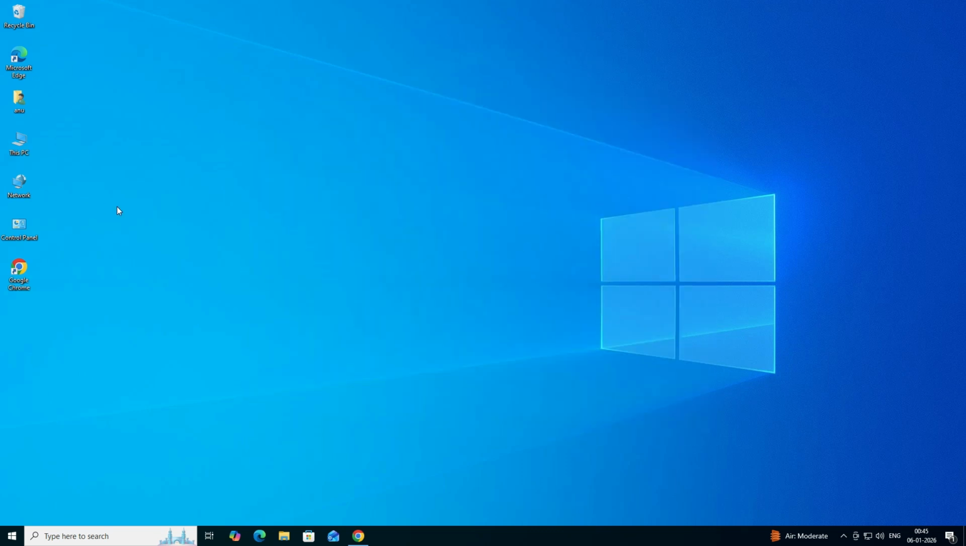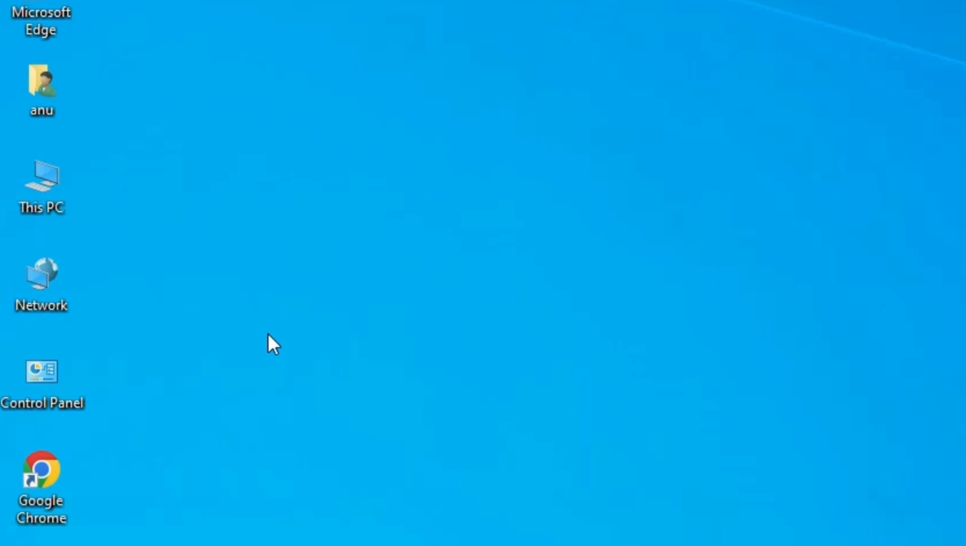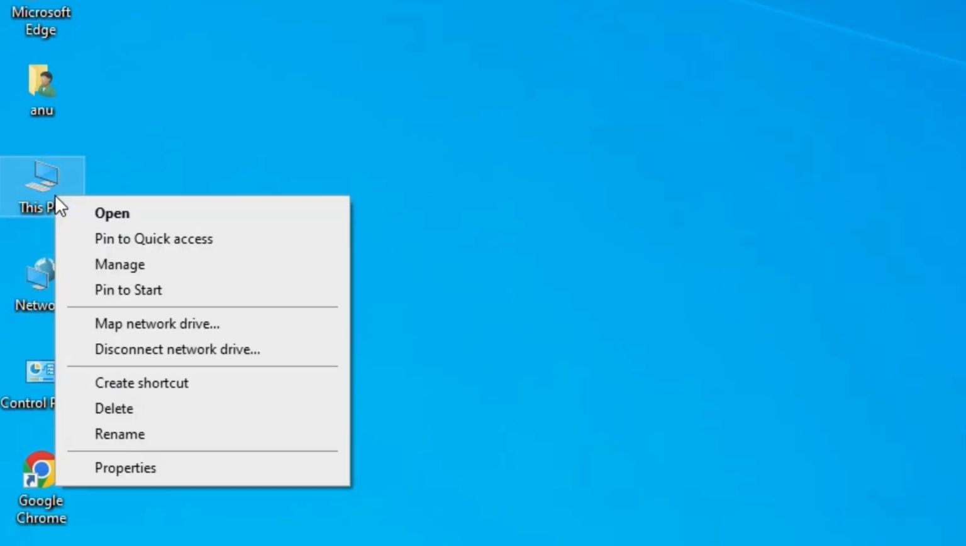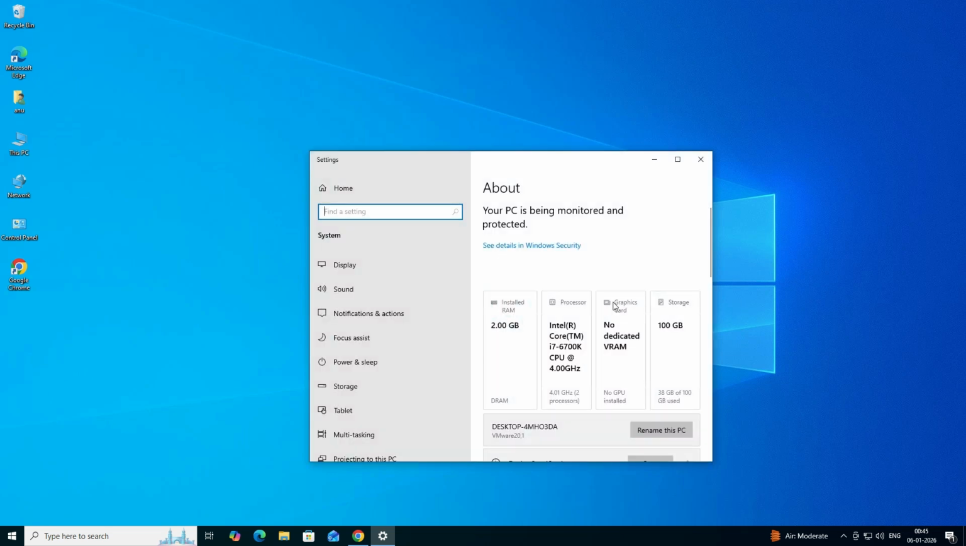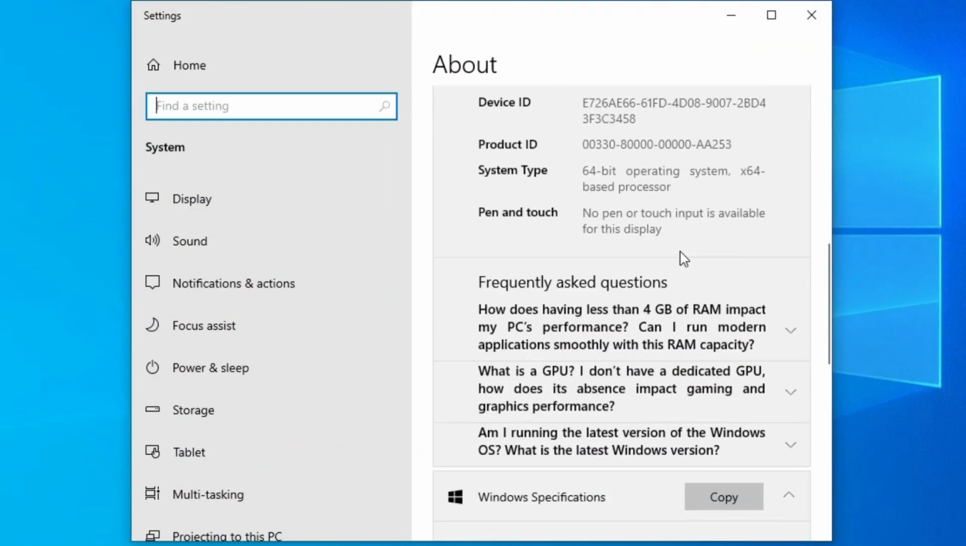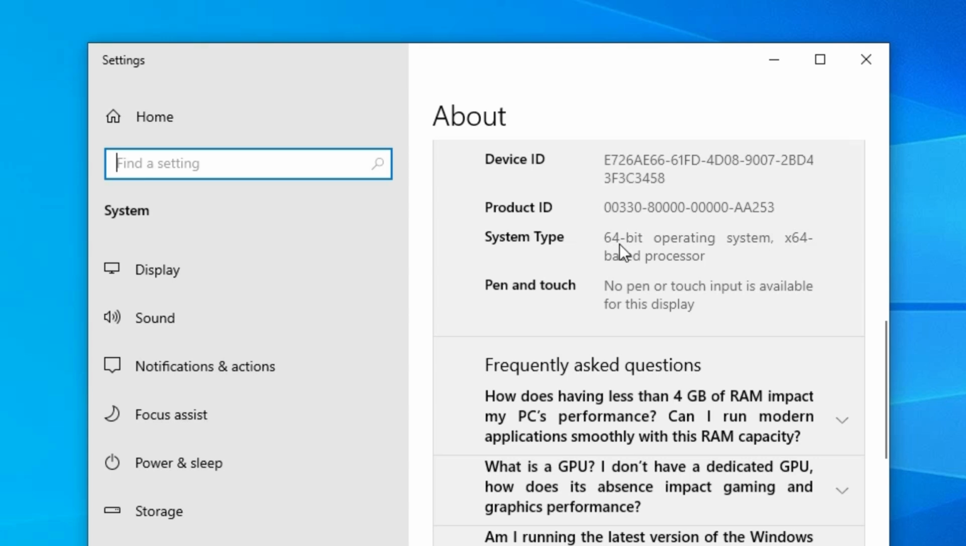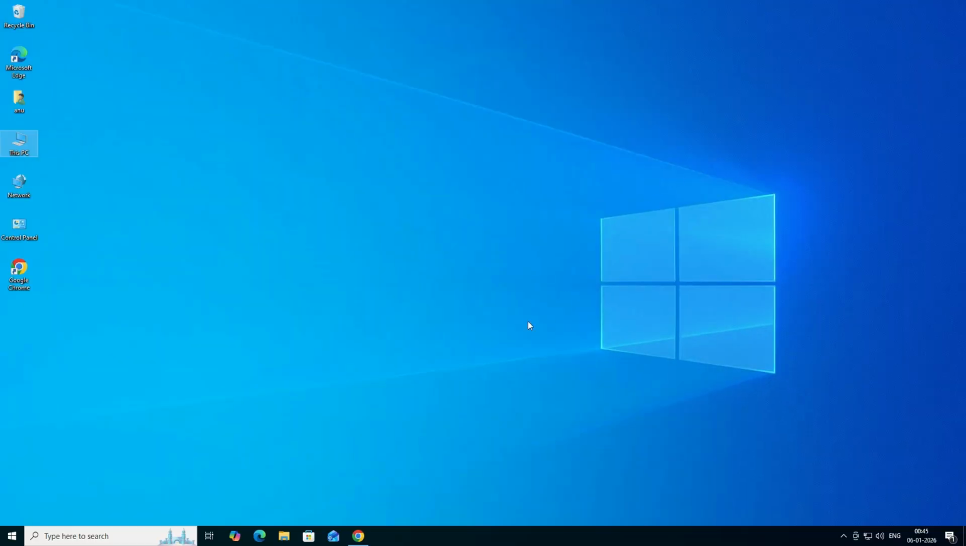First, we check our PC is 32-bit or 64-bit. Go to This PC, right click on This PC, click on Properties. Wait for a few seconds. After that, scroll down and here we find system type. If system type is 32-bit, that means that machine is a 32-bit operating system machine. If system type is 64-bit, that means that machine is a 64-bit operating system machine. This machine is a 64-bit operating system machine. Close it.